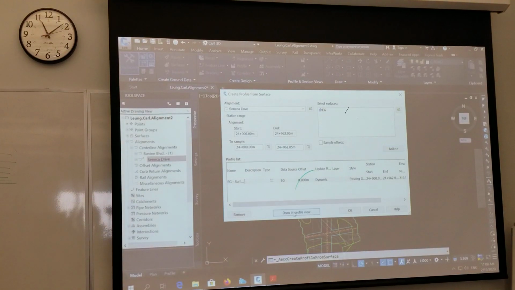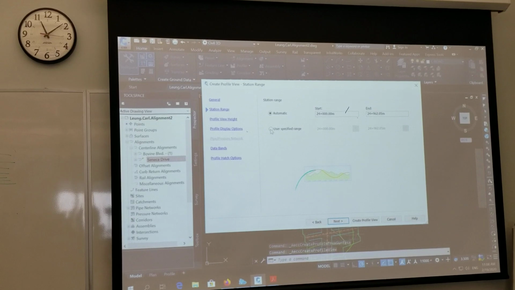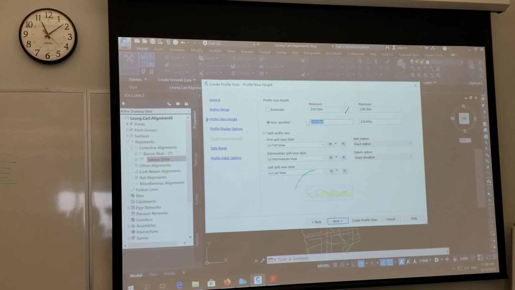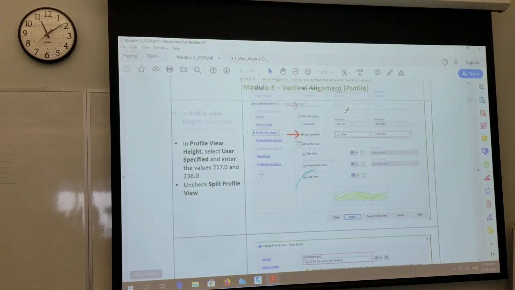So let's go drawing profile view. Here I don't have to change anything. Now user specify station range, I don't have to change anything. Now the height itself, I want to say 217 to 236. And I don't want to split the profile view. I'm going to say next. Let's see if we need to change something else.